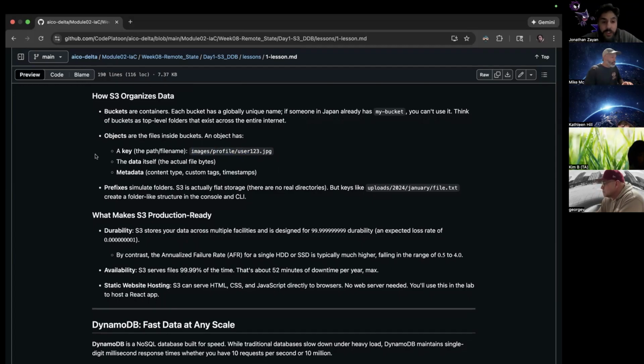Then within this file, you have the data itself, which is the actual bytes. And then there's metadata. This can be a content type, a custom tag, a timestamp. It's essentially the attributes of that file, of the object that is the file.